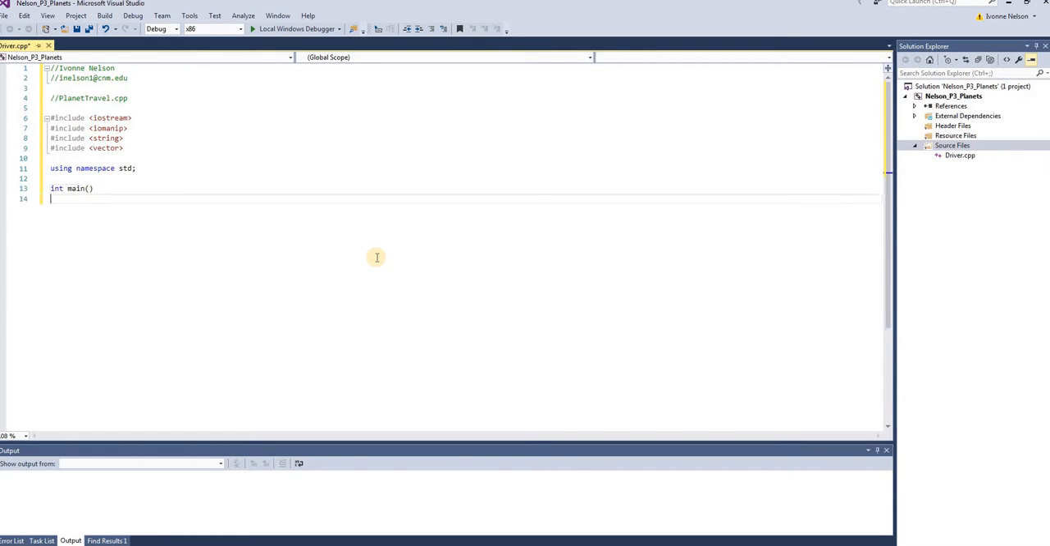Okay, and here we go. We're starting out with int main. I always like to throw return 0 in at the end so I don't have to worry about remembering it. So the first thing I'm going to do is declare variables, and that includes creating the vector objects.